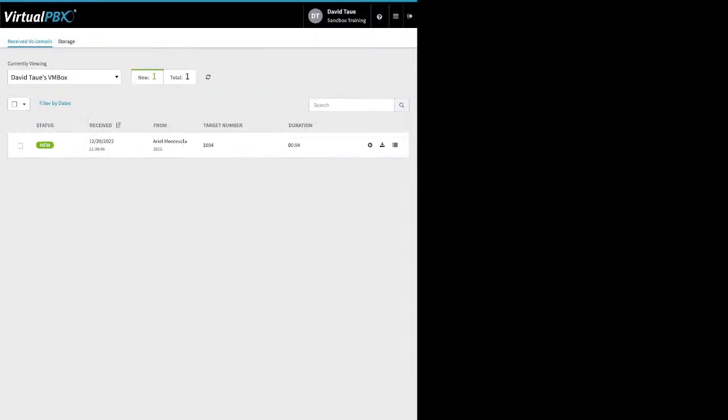And then you can see what voicemails are in that particular voicemail box. As an admin, you can play it back, download it. Also, you can move it to a different voicemail box. You can also change its status: new, deleted, etc.